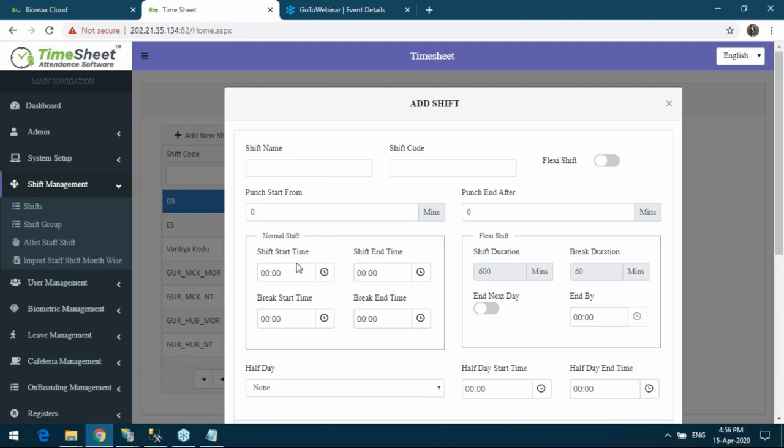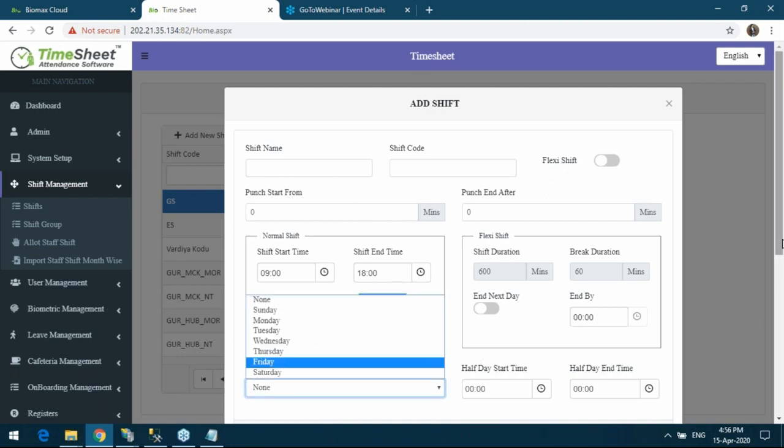We will move to normal shift. In normal shift, we can provide the timing of the shift, and when the shift will get started, when the shift will get end. We can provide the break time, when the break gets started, when the break gets end. And we have half day.